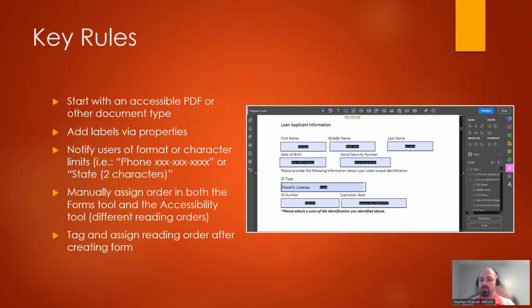So first, the key rules. One is that it's always easier to start with an already accessible PDF or another document type. The reason for that is because you don't have to redo all that work. Two, when you're making a form, you're going to have to insert the form fields into the middle of the rest of the accessible tags. So without that, that makes it harder for Adobe to adjust or create that reading order and for you to assign a new reading order if you need to.